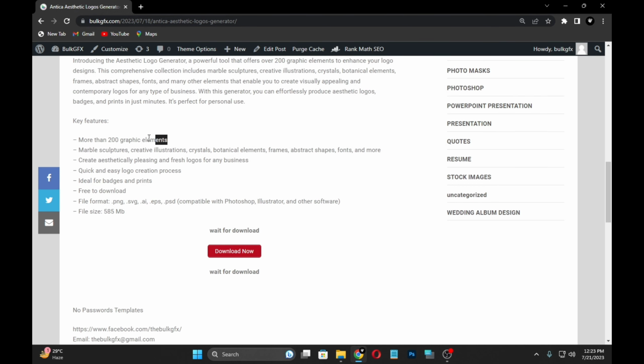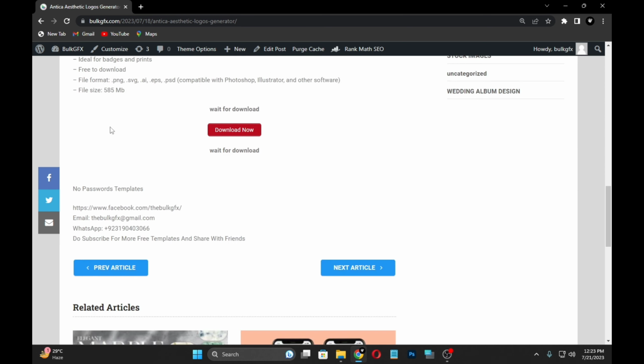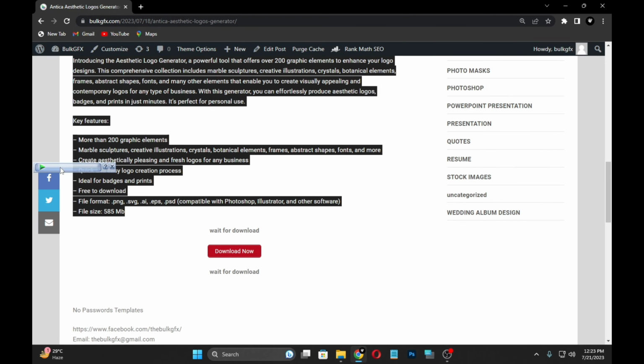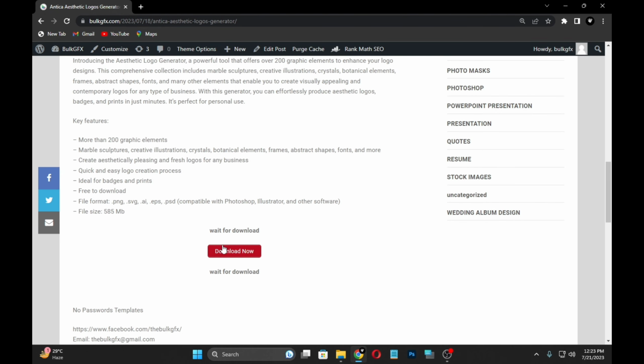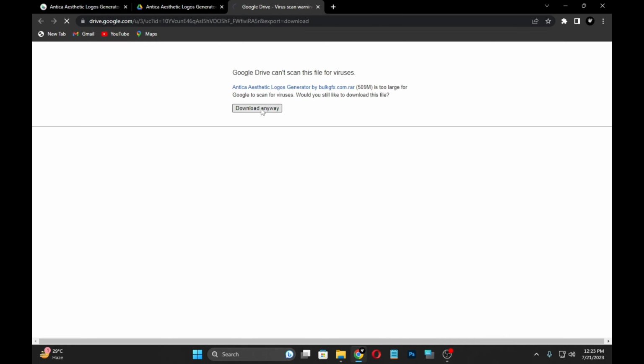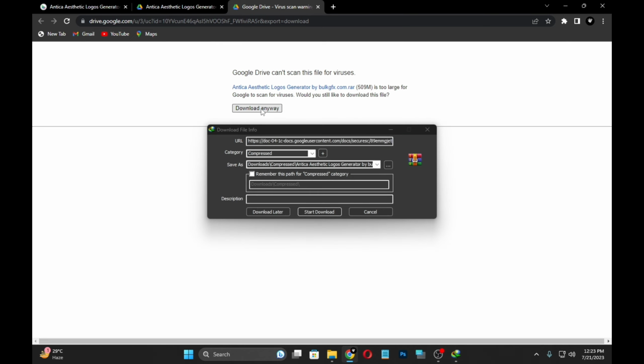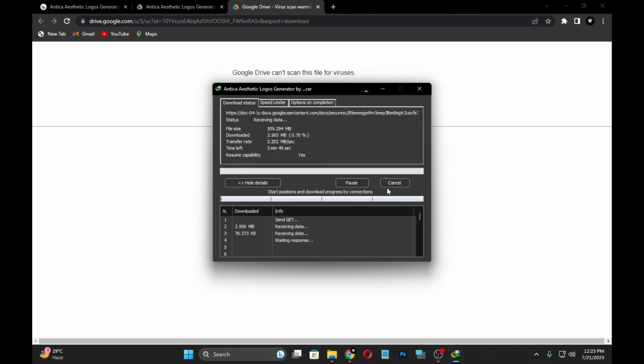And these are the key features: more than 200 graphic elements, marble sculpture, creative illustrative, crystal, botanical elements, frame and abstract elements. You can check it and download the data you need from our website. Just click on download now, and it's easy to download. Just click here, and the file is going to start downloading.